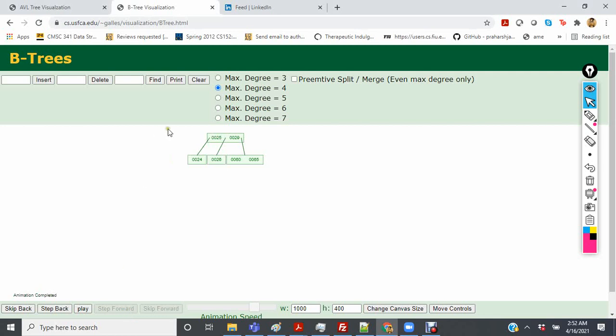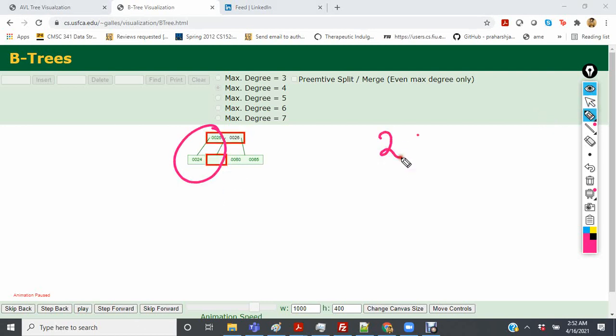So now what happens when I delete 29? When I delete 29, it's going to move 25 up. I'm sorry, 26 up. So it's going to notice an empty node. So what's going to happen is it's going to combine 24 and 25. 26 will be the new root. 24 and 25 will be here. Then 60 and 65 will be here.